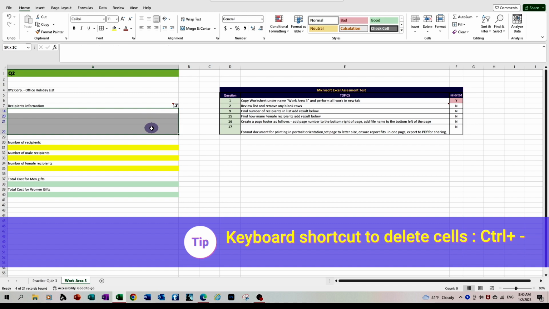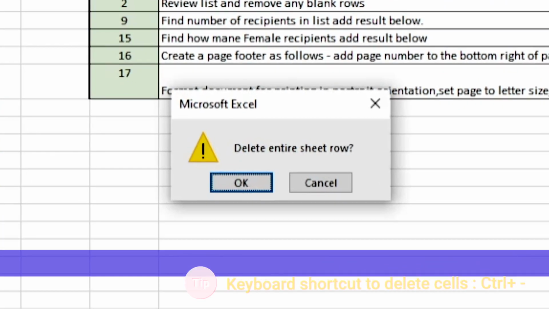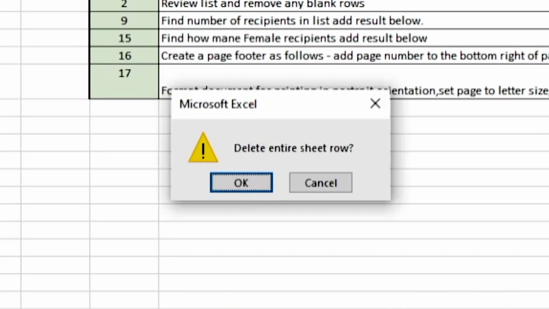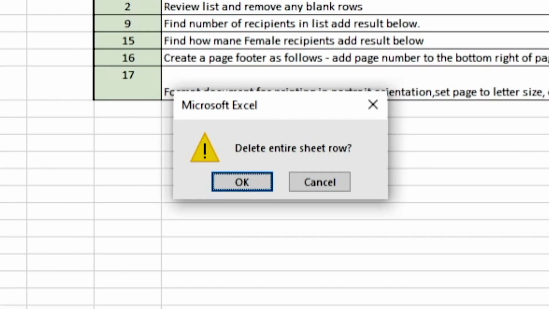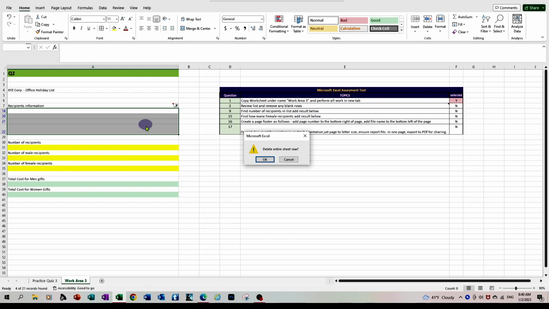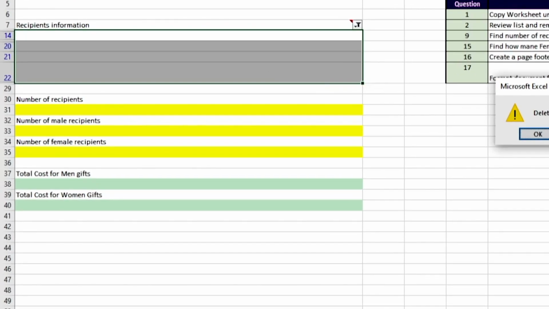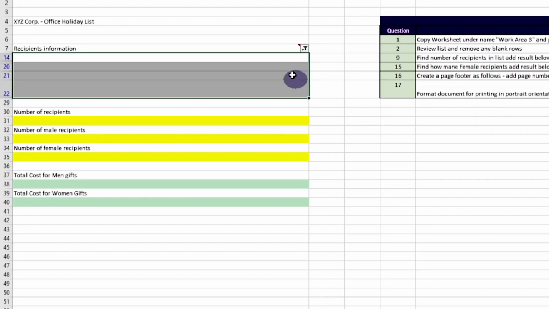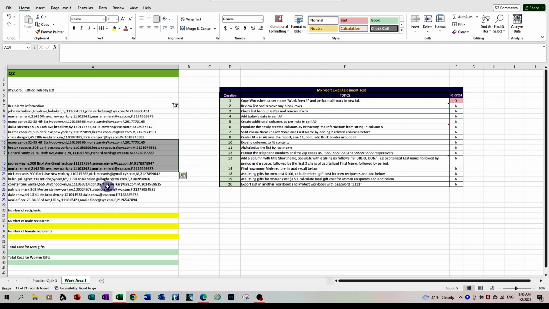Notice what happens when we try to delete. Excel is warning us that it's going to delete the rows. This occurs because when you filter records, you filter entire rows. Make sure this is what you really want. Let's mark this question complete and move on to the next one.